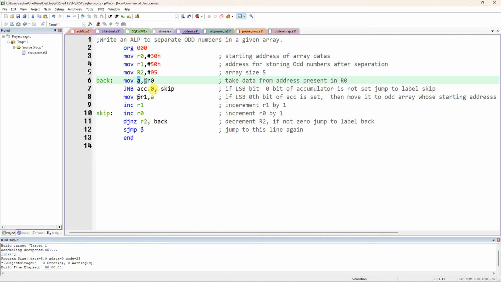For 10, it is 1010. For 12, it is 1100. So all the LSBs are 0. Similarly, for odd numbers the LSB is 1. For 1, the LSB is 1. 3 means 11, so the LSB is 1. 5 means 101, so again the LSB is 1.